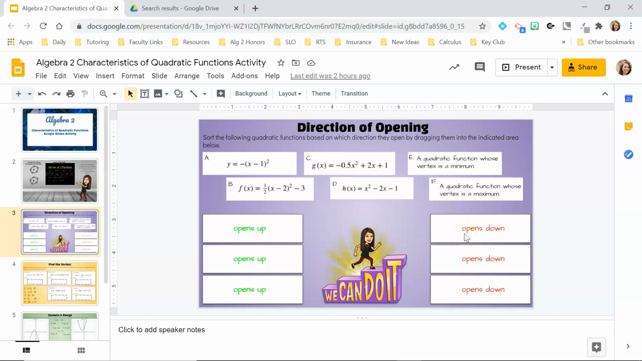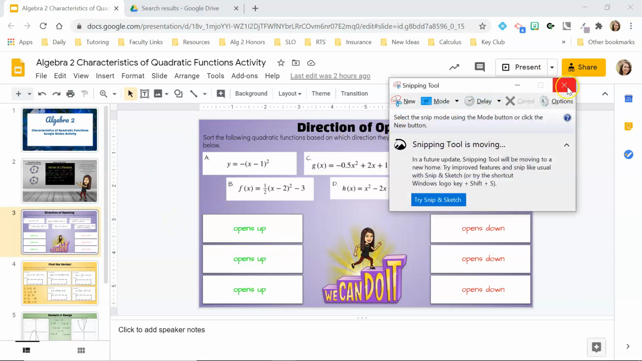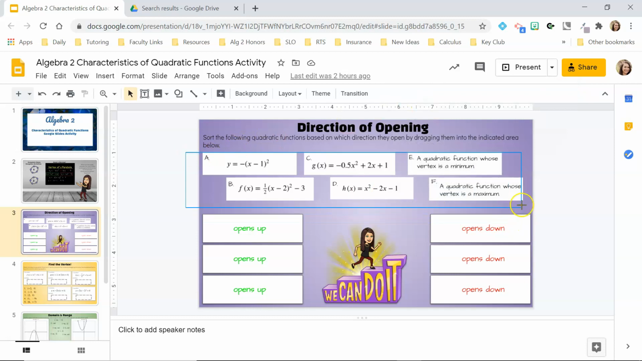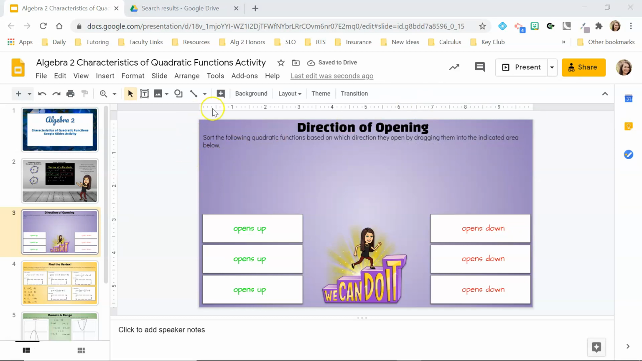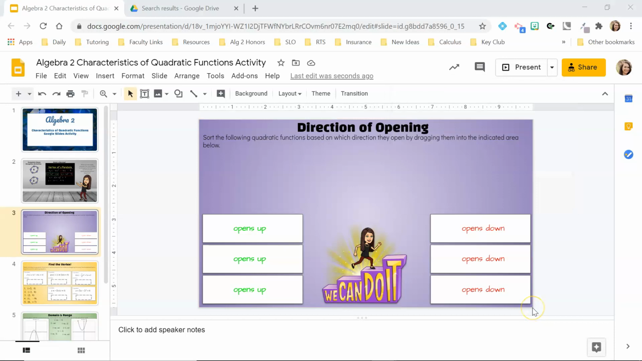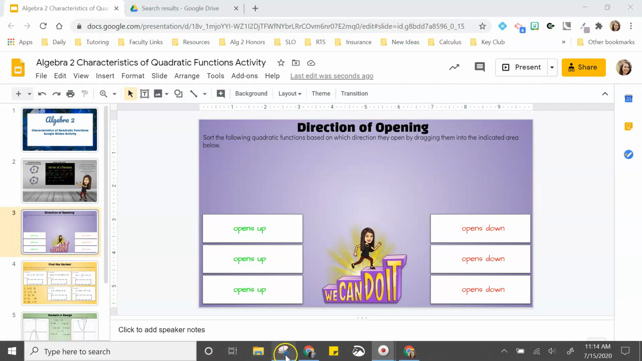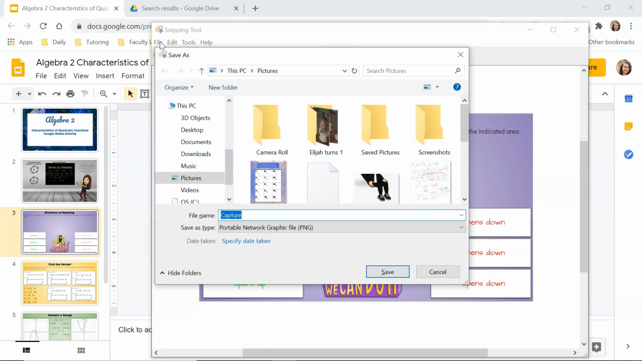Now, a lot of people will tell you take a snip of this. Like if I delete these out here, snip this, right? Create an image of it, blah, blah, blah. Nope, come on. Oh, there it goes. I'll save it.